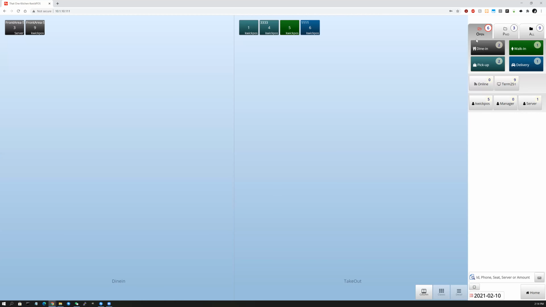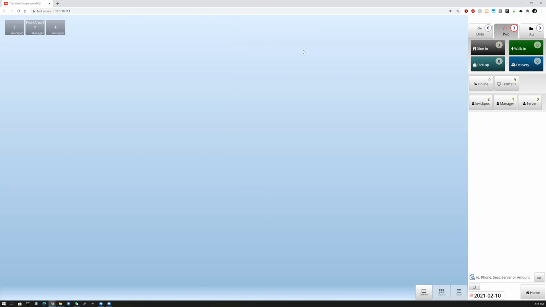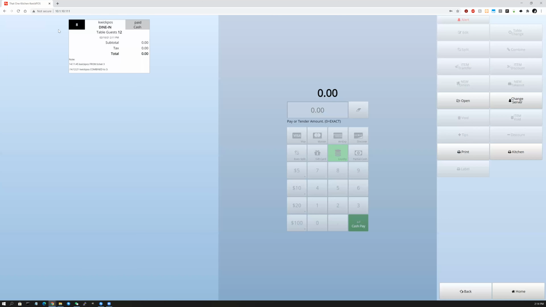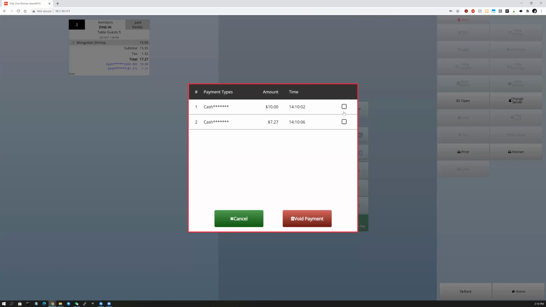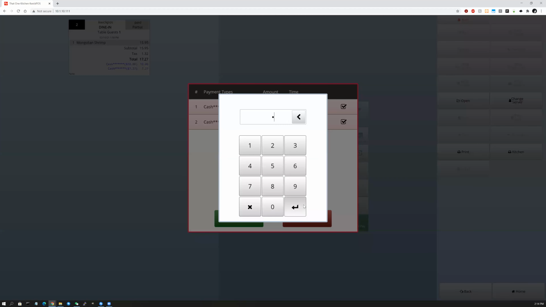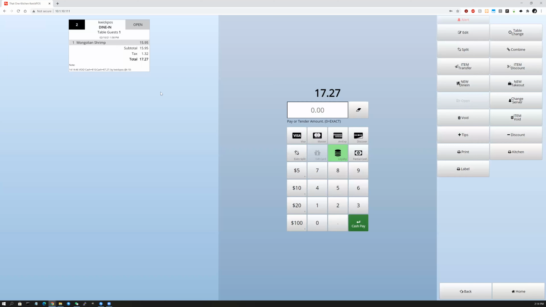Okay, so when we click paid and we see the paid orders, we can click any of them to open them up again, actually. And oh, this one's empty. Okay, so say we want to open the order again. So we would have to press open, and then we select the payment methods to void them. And now the order is open again. And it shows that you've voided both payment methods.